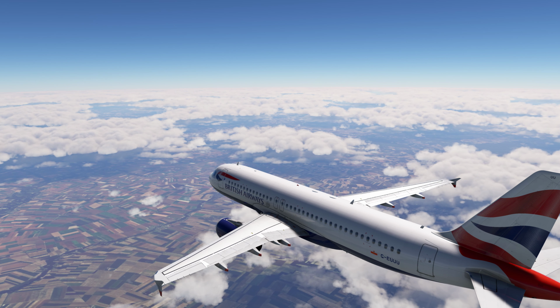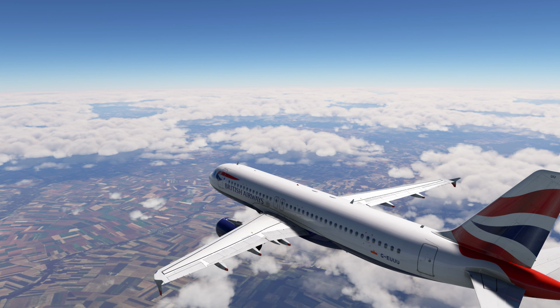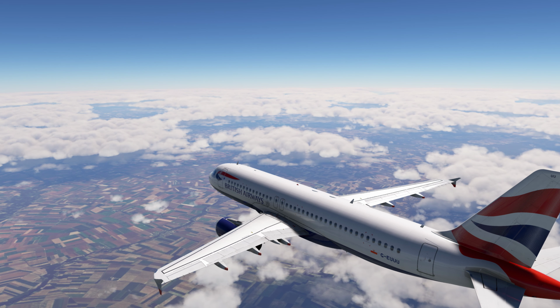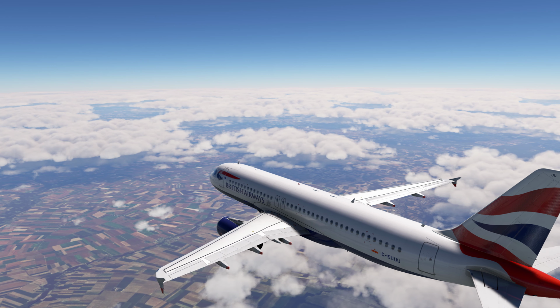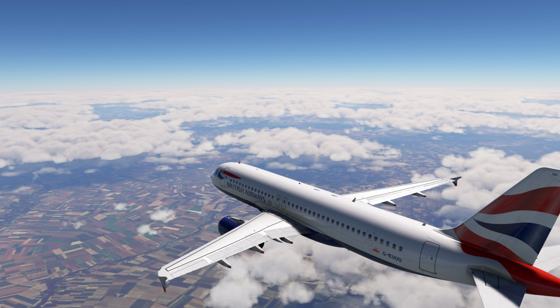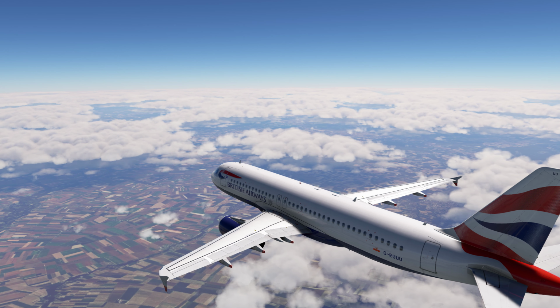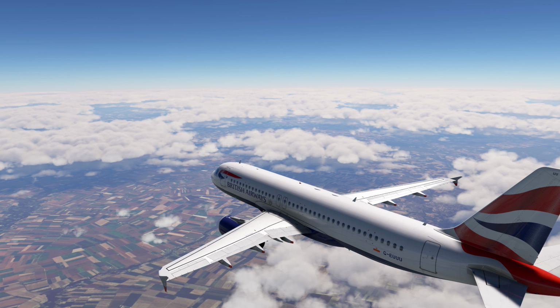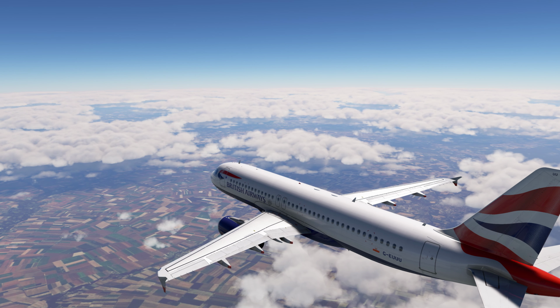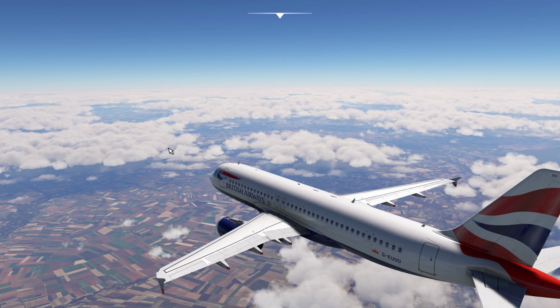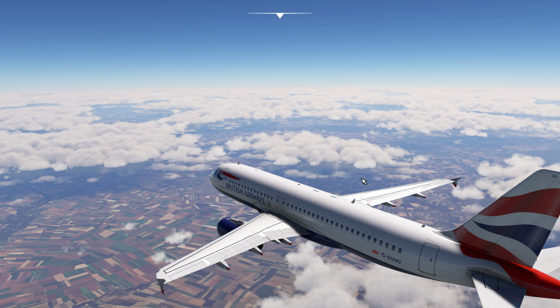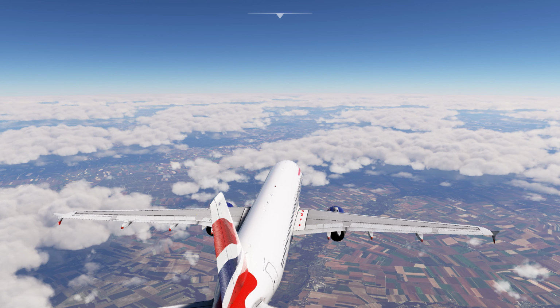So here we are back in the outside view. We're not far from the Alps. We're heading down. A bit more like the clouds. It looks like there's rain clouds in these areas. You can see they're adjusting as we get metar coming through.